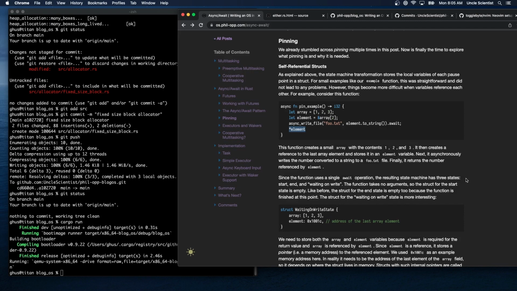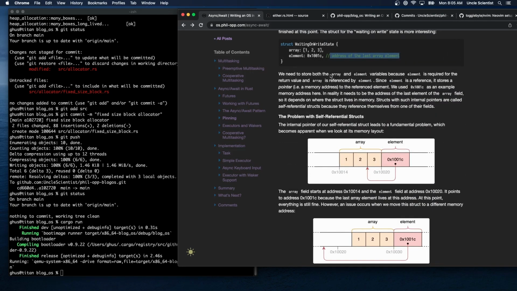The function takes no arguments, so the struct for the start state is empty. Like before, the struct for the end state is empty too because the function is finished at this point. The struct for the waiting on write state is more interesting. It contains the array and the address of the last array element. We need to store both the array and the element variables because element is required for the return value and array is referenced by element. Since element is a reference, it stores a pointer, a memory address, to the referenced element.